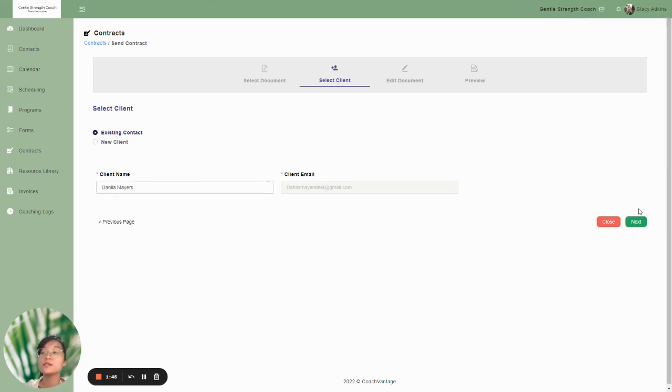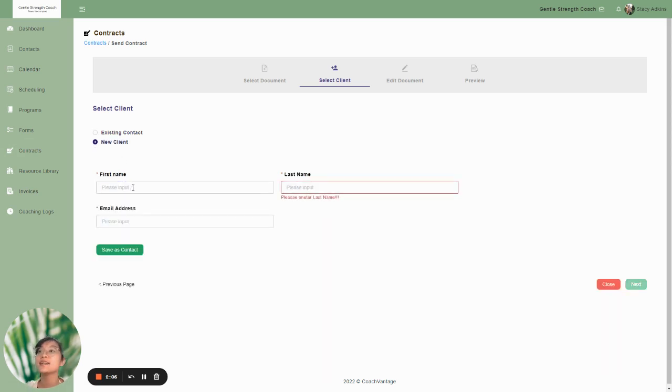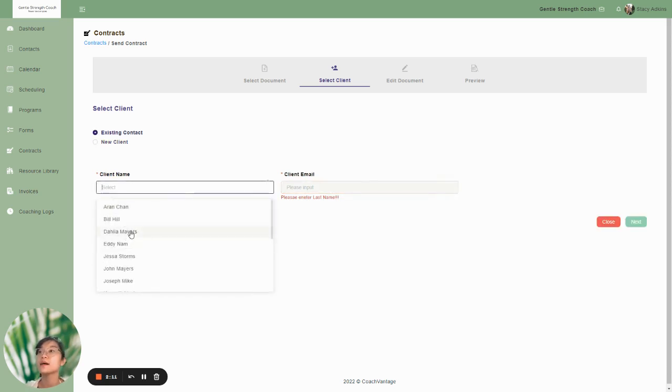Because I'm going through this send contract through the individual contact record page, my client's name has already been pre-populated and I no longer have to choose from the drop-down bar. But if you're doing this through the contracts page, you have to choose your contacts through the drop-down bar. Or if you're sending this to a new client, you can go ahead and input their first name, last name and email address. But this has already been done by the system if you already have the contact details on your contact list, which is very convenient.